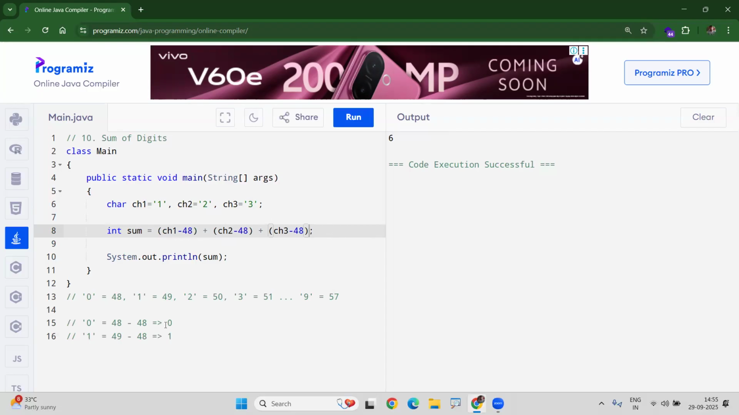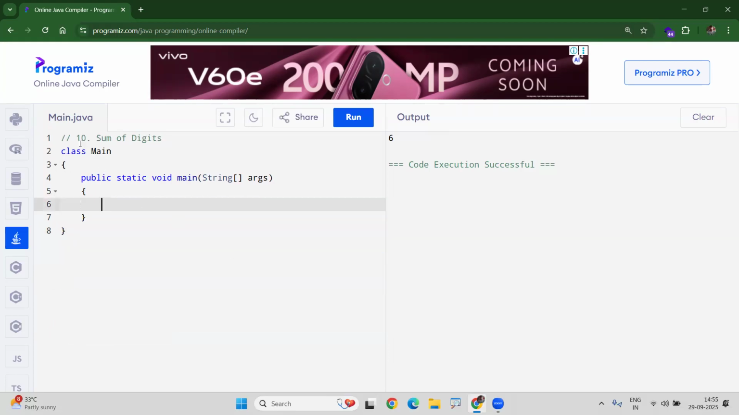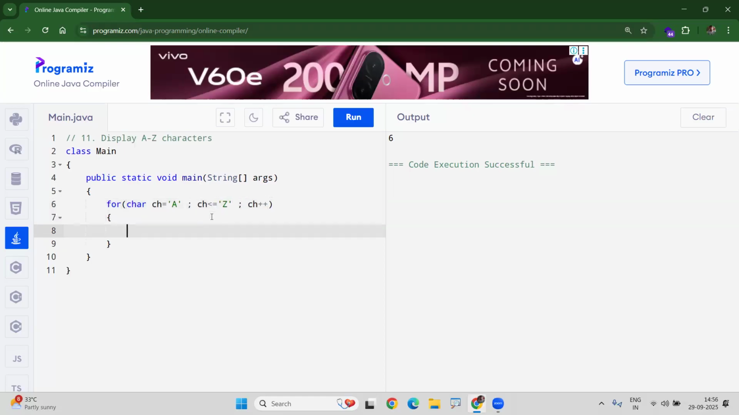And let's say, for example, I just want to print all the ASCII values of uppercase alphabets, or just display A to Z characters. Simply, the best example is a for loop. Starting with capital A, less than or equal to capital Z, CH plus plus automatically increases, and we are simply printing that CH. All the values A to Z print.